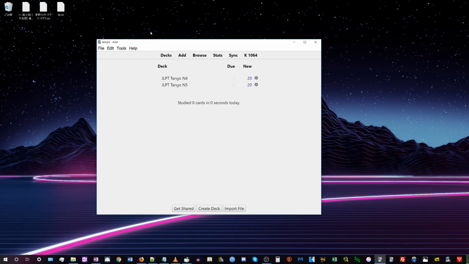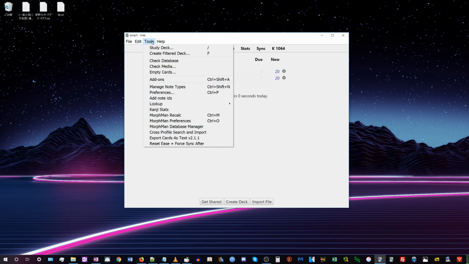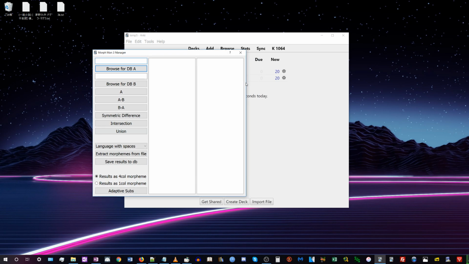Okay, so let's take a look at the database manager. Once you have MorphMan installed, if you go to Tools, then you should see the option MorphMan Database Manager. And when you open it up, here we have the database manager.